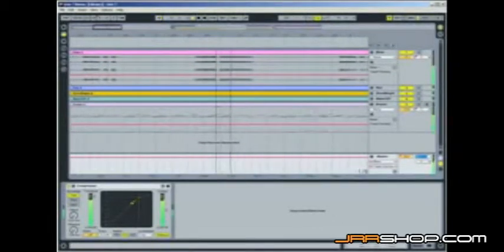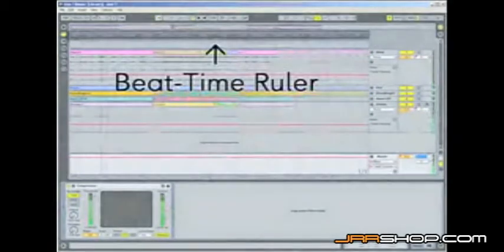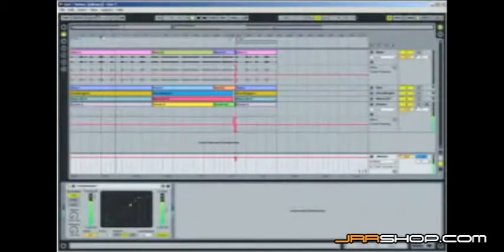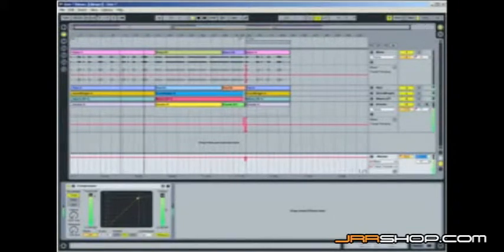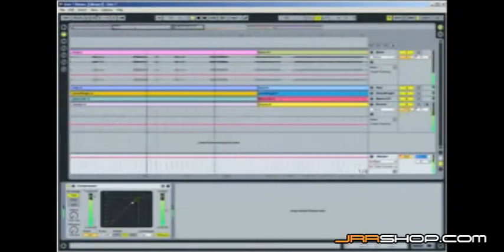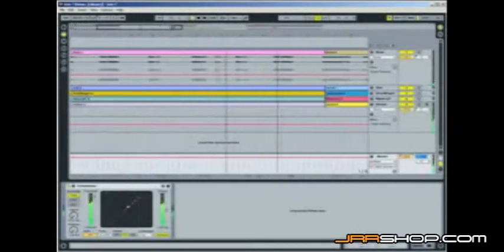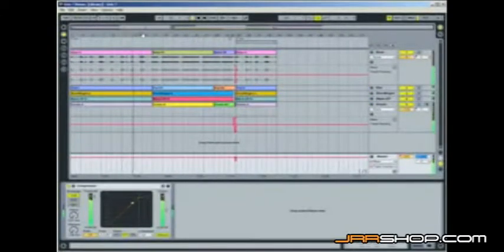If the follow button is activated, the arrangement will scroll as the music plays. To move the view backward or forward, or to zoom in and out, grab the beat time ruler with the mouse and drag left, right, up, or down. Vertical mouse movements in the arrangement view zoom in and out. Horizontal movements scroll left and right. This works on any beat time ruler in any of Live's views.